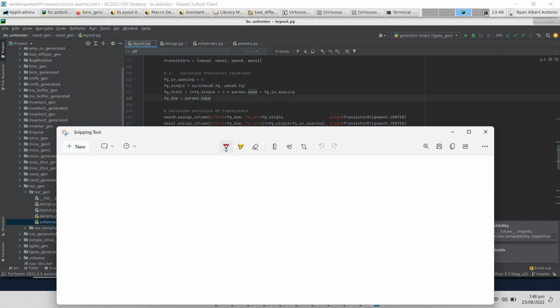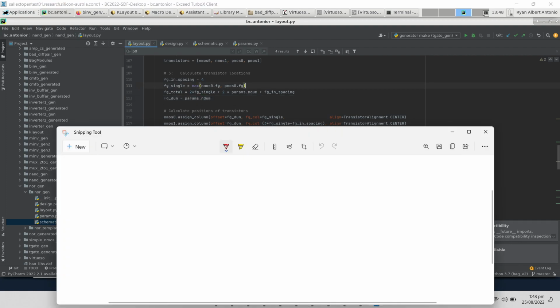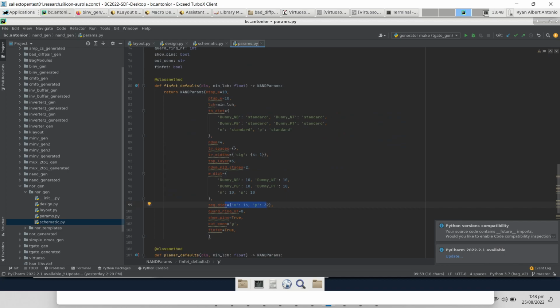You can see this, right? So the FG spacing is something I made because I declared that I want my transistors to be separated by this much, for the sake of example. The FG single here assumes the largest transistor, which in this case is the PMOS. I declared the PMOS earlier in the parameters to be 32. So that's the largest transistor, so I assume it's the largest transistor.